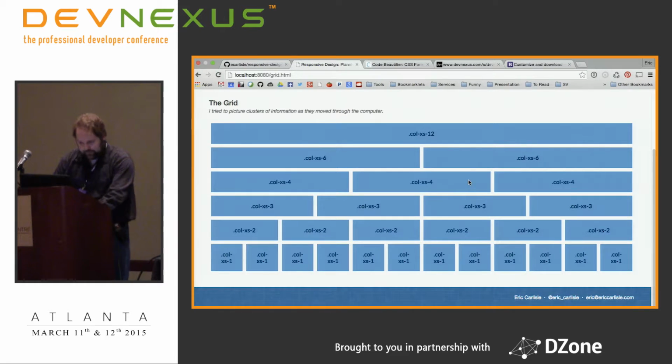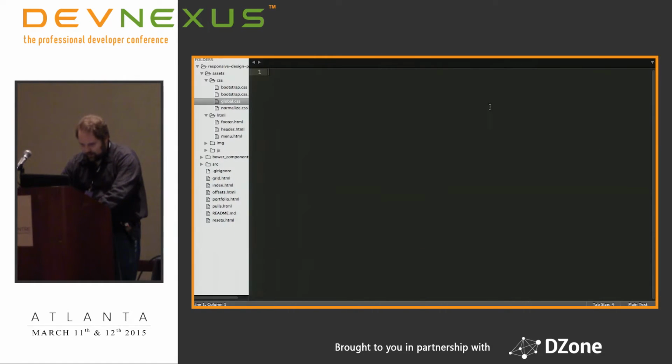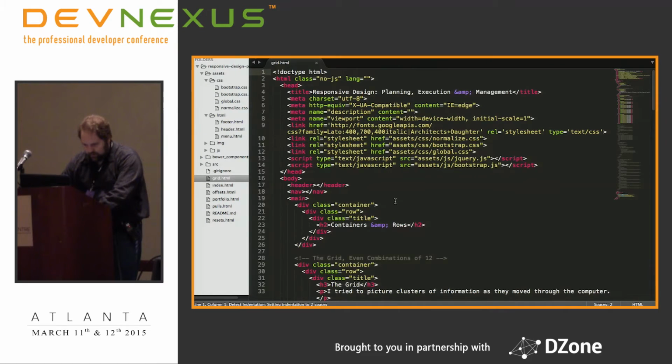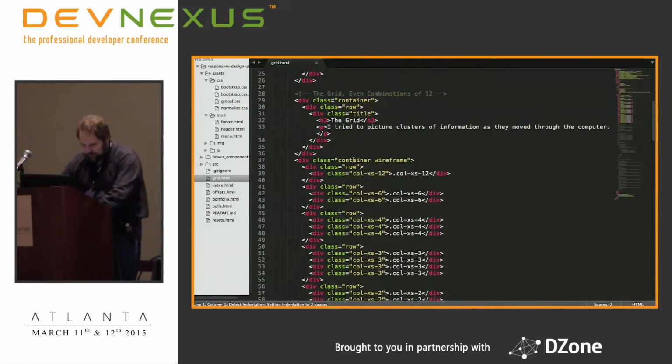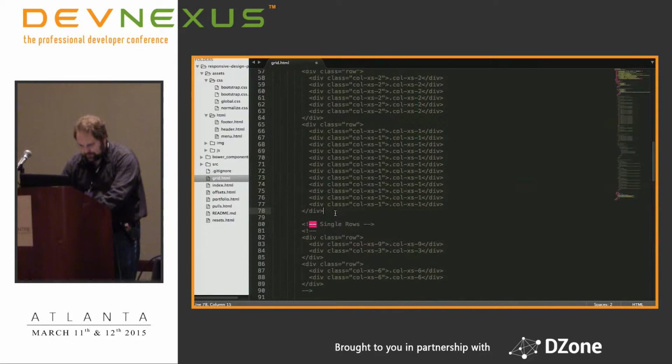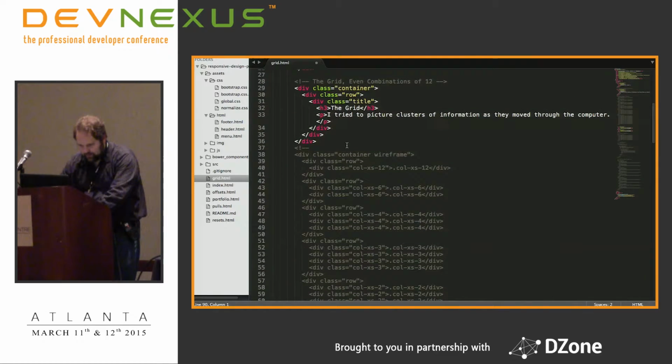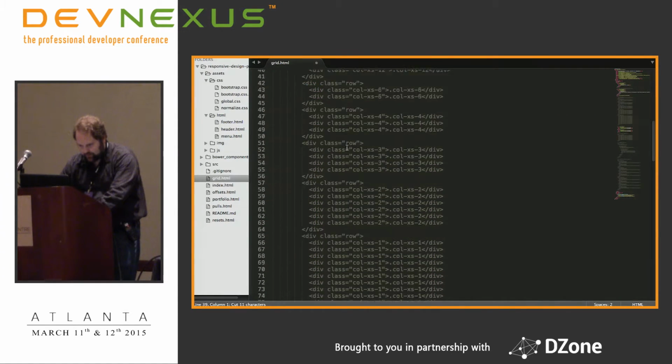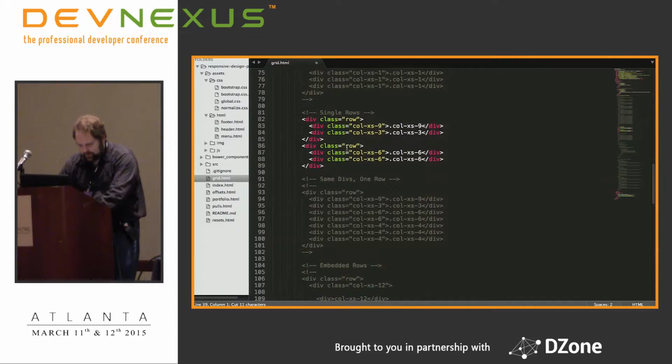Let's see some more examples of this. There we go. All right. So now I've got two rows, and you'll notice that everything's divisible by 12. I have 9 and 3, and I have 6 and 6. Once again, I'm using that extra small.